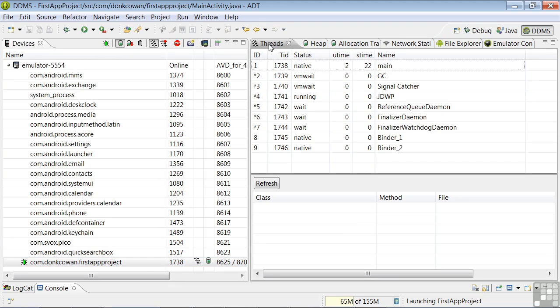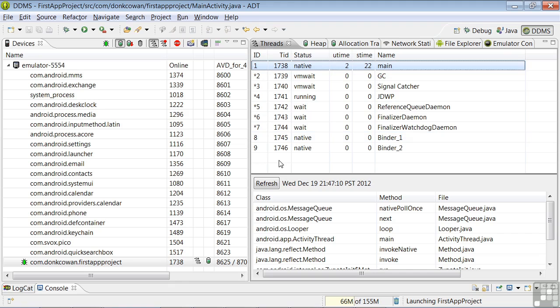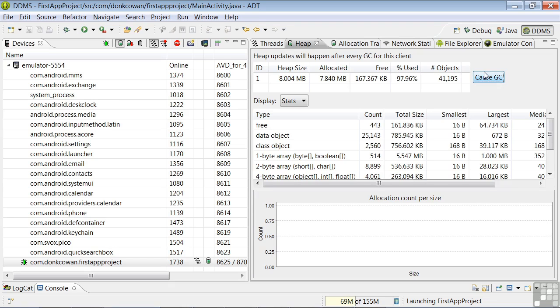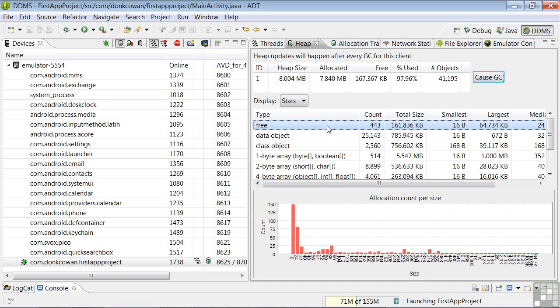The Threads window displays information about app threads, and if you double-click on a thread, down below you see information on classes, methods, and files. And we'll be looking at threads in more detail in a future lesson. The heap window shows information on memory heaps, which are tree structure storage organizations. If we click on Cause GC, or Cause Garbage Collection, you'll see some information appear. Garbage collection reclaims memory that's not in use. And if you click on an entry below, you'll see a graphic representation of size allocations down here.